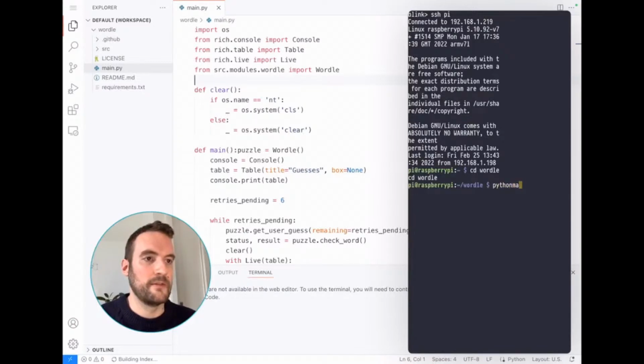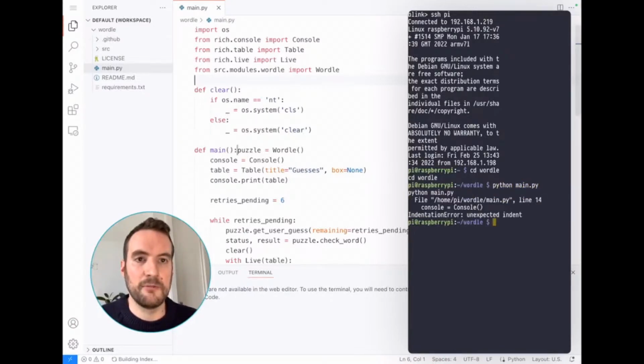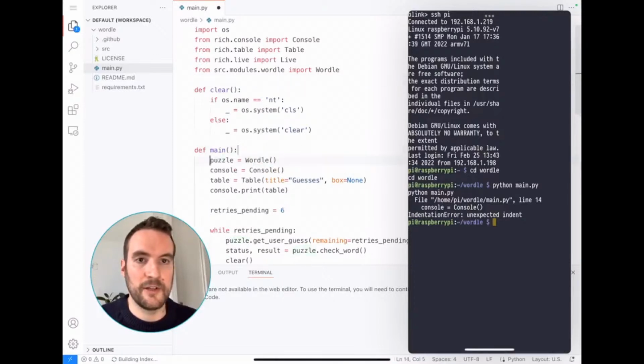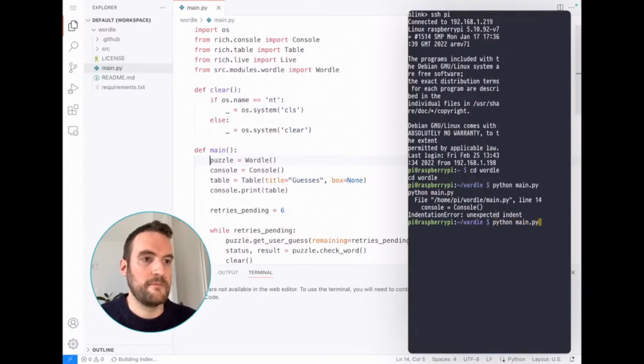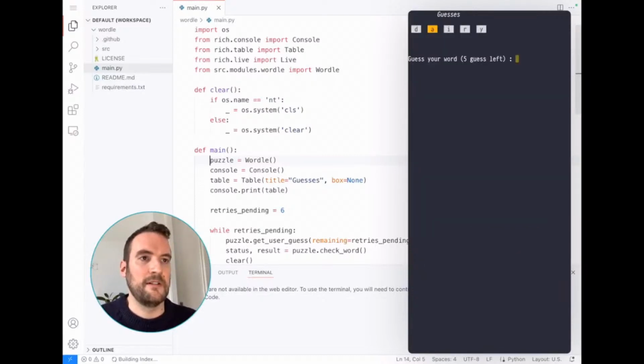Run our code. Oops, looks like I have a small mistake here, line 14. We save it and run again. See, we're good to go.